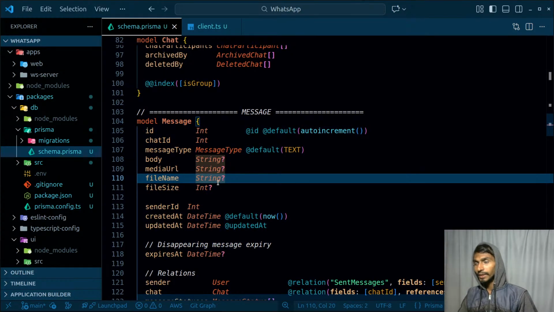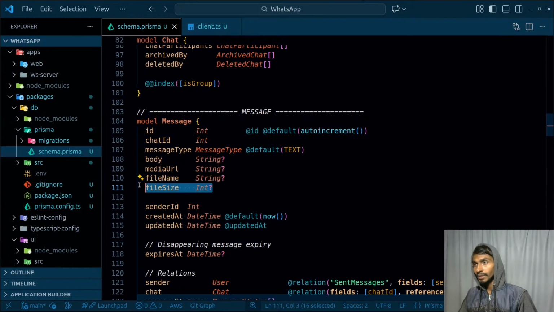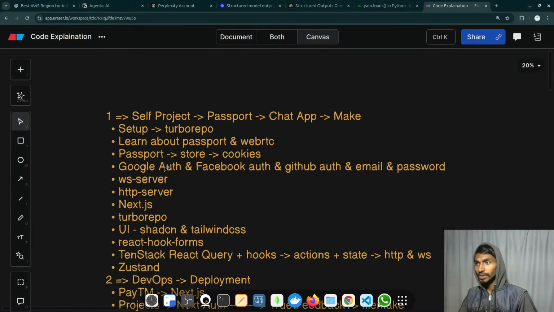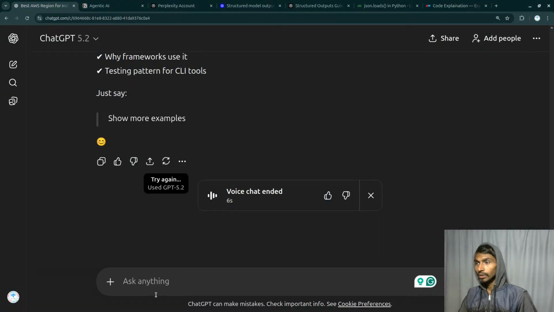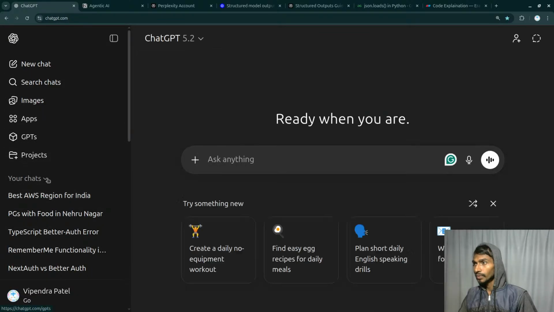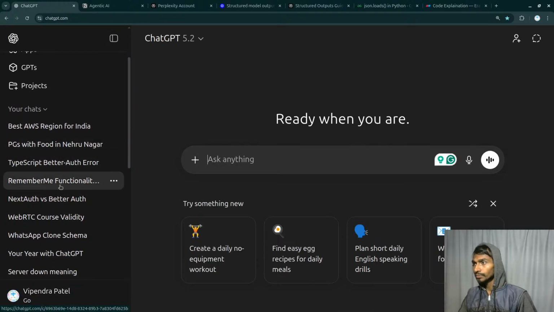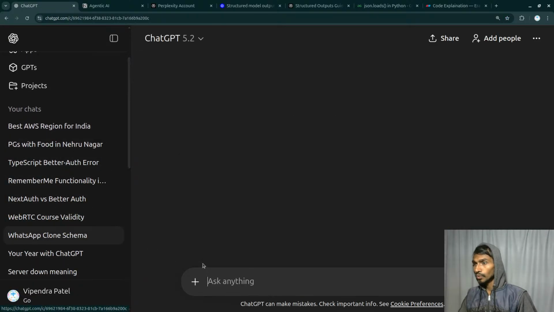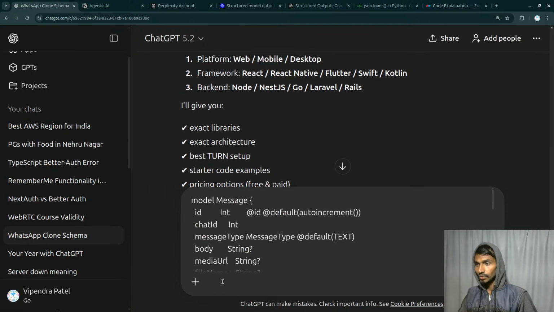Like if I'm sending any file, audio or video, in that case there should be file size, there should be file name, that is okay. There should be media URL. In which case am I actually going to need media URL? So in order to do that, let's click on this, and from here there's a clone schema, and let's go with this one.